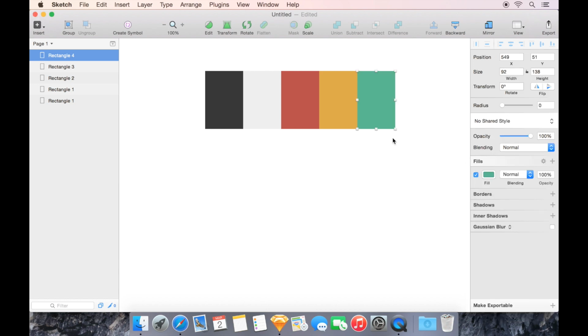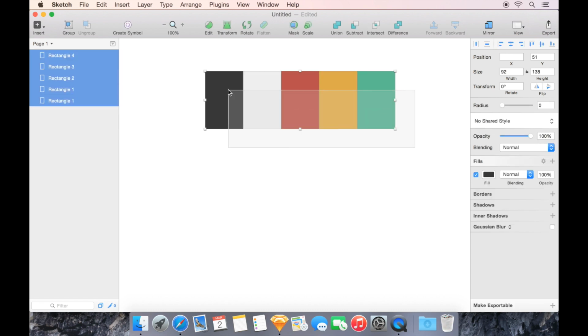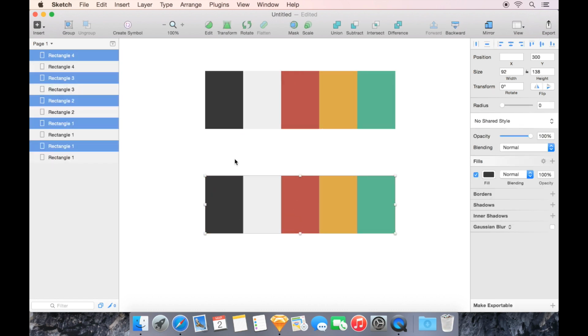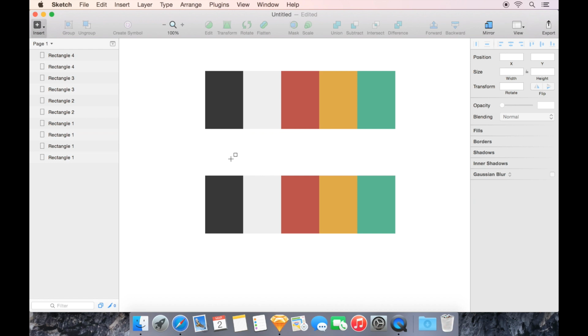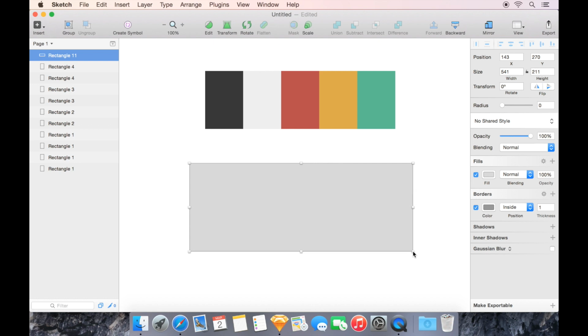So now that I've got some base colors created, I'm going to select all these. I'm going to drag across. I'm going to Option drag them down to create a second copy. And then I'm going to hit R to create another rectangle. And I'm going to drag that rectangle all the way over. So now that I've done that, I'm again going to remove the border. And I'm also going to switch the blending mode here to overlay.